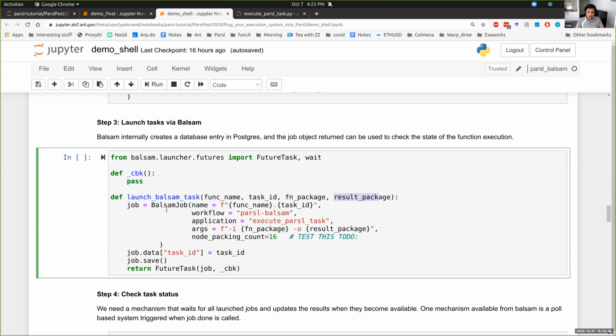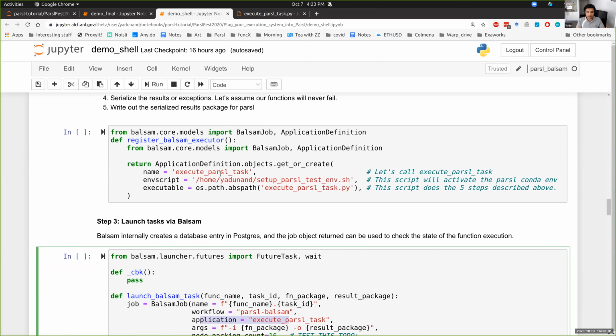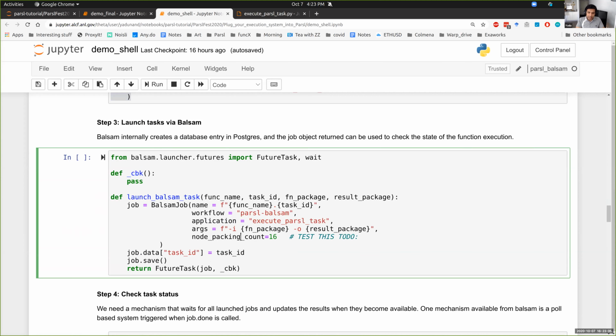And what it'll do is it'll create a Balsam job. This is the equivalent of a Parsl task. So an individual Parsl task basically gets executed as a single Balsam job. I'm specifying the application as execute Parsl tasks, so I'm calling this definition that I just defined up here. And then I'll tell it the args to this script are going to be -i, function package, -o, result package.